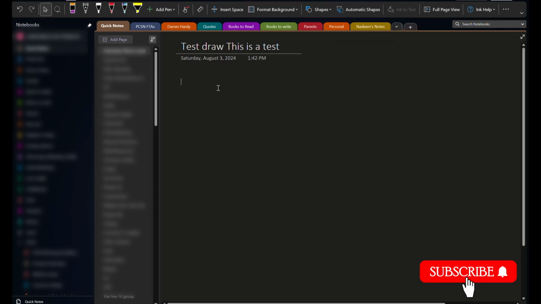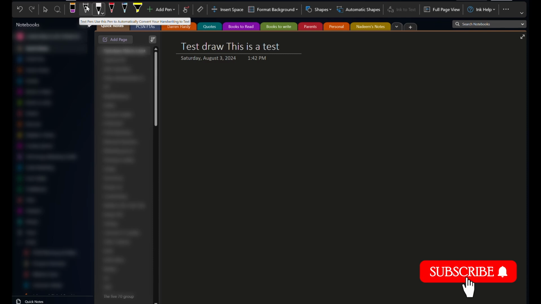And I'm going to choose something else. So right here, I'm going to choose this pen. You'll notice this pen is a text pen, which automatically converts handwriting to text. This one is just a pen. It's a 1mm pen. So now if I write something here, it's not going to convert it. It's just going to keep it as it is.